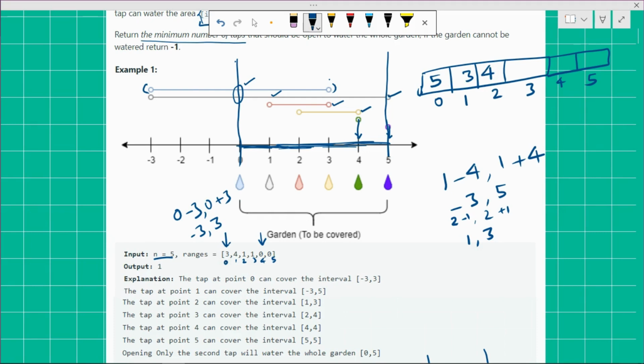Similarly for second index we are getting a range of 4. For third index we got nothing, and similarly for fourth index we got nothing, and similarly for fifth index we got nothing. We will not consider these points because they are only watering a single point, so we don't need to consider them. So when we see that the range is 0, we will skip them.